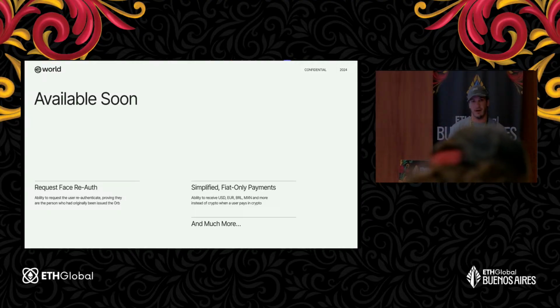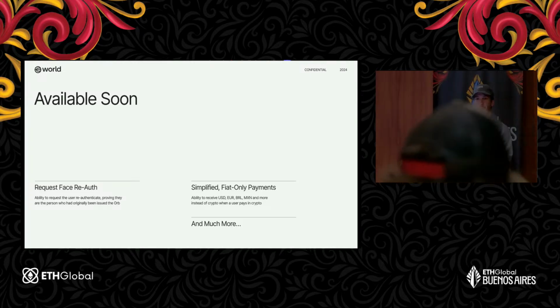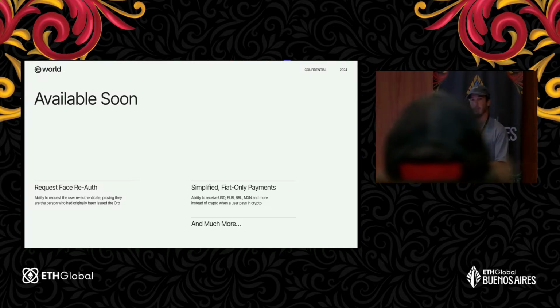We are trying to simplify the fiat on and off ramping payments so that people can put money into your apps in a very, very simple way.